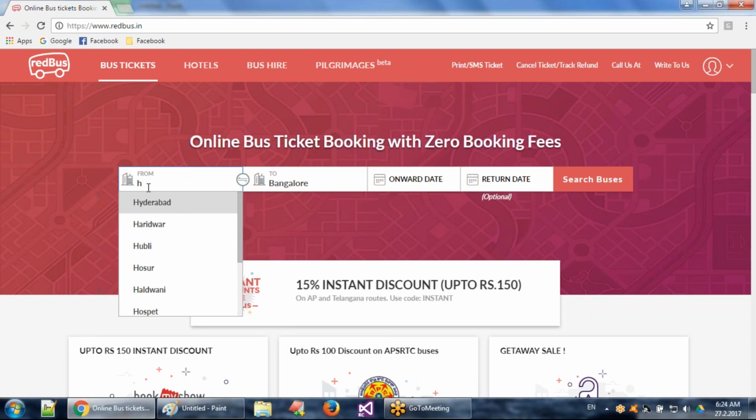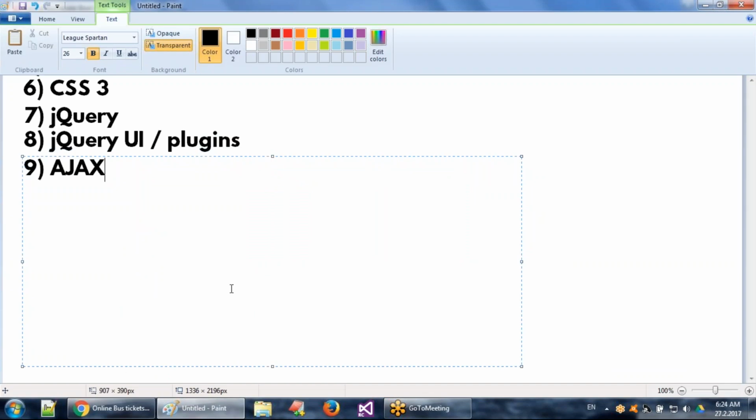Exactly when we type H, the character H will be sent to server. Then on the server some processing will be done. It will check in the database and some data will be returned back as a result or response. That result only will appear here. So when we give input, output should come, but the data should come from server. That is what Ajax is. In Ajax, browser sends request to server, server will receive the request, process the request and send the response to browser. That is what we call as Ajax.